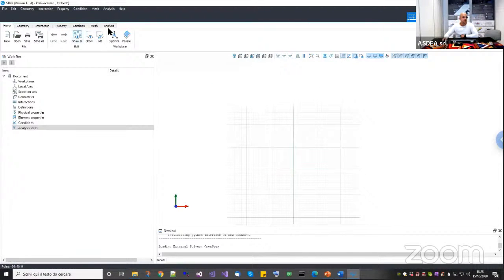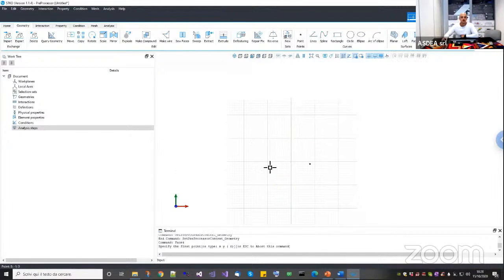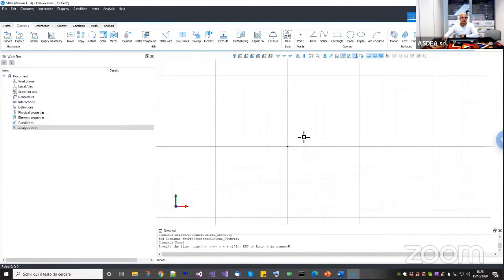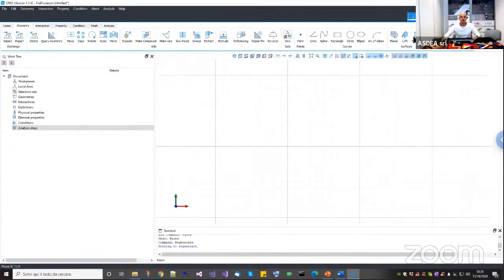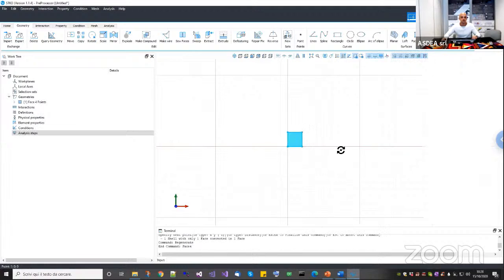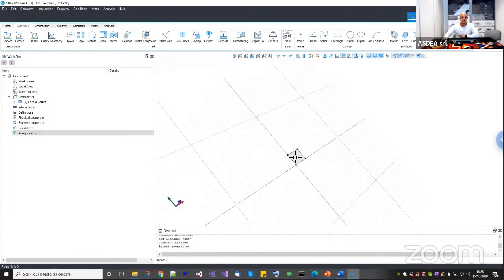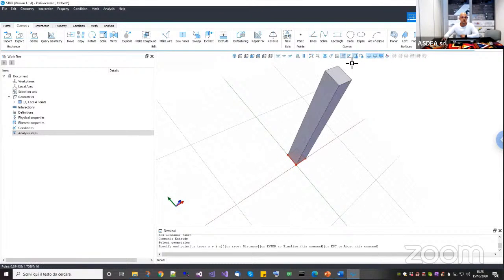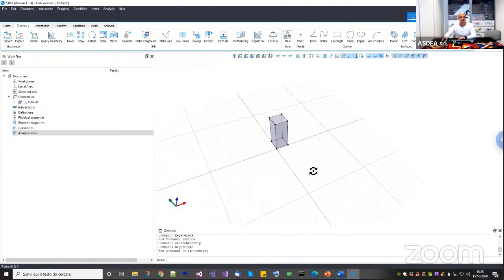Okay, so in this example, I'm going to create first the drawing for my beam. If I remember, in the example, it was 2 by 2. Okay. Now we'll extrude this one, let me go in orthogonal mode, of 5 units. And then I can get rid of the bottom face.